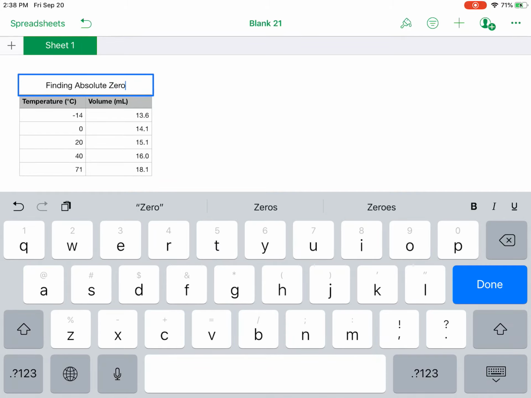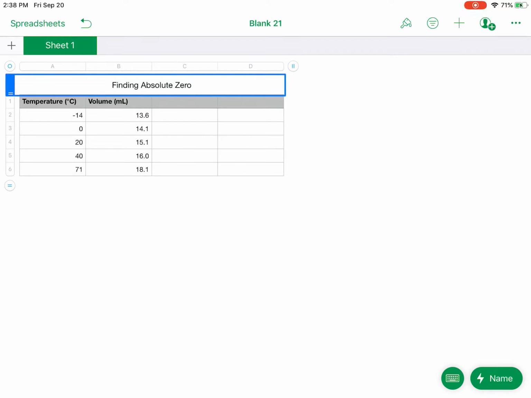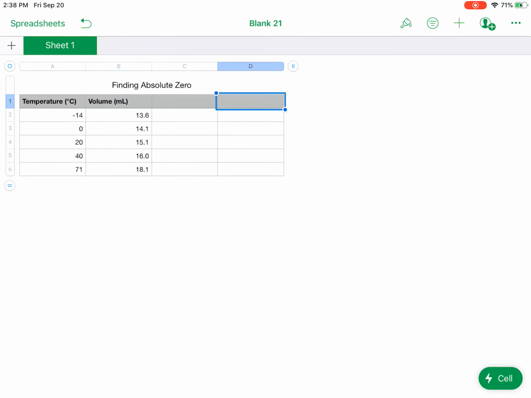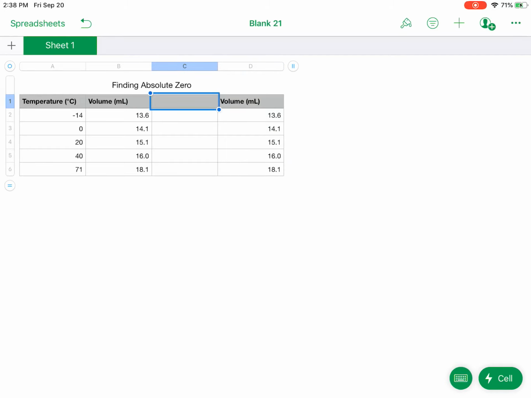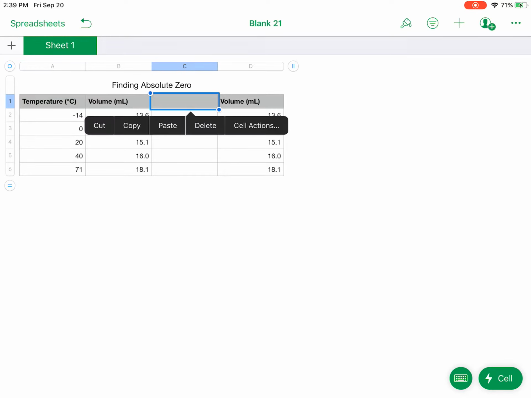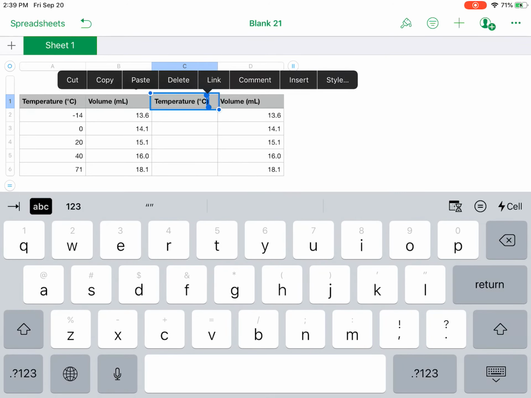And we're actually going to want to do two different graphs. So I'm going to add two more columns. I'm going to copy and paste my volume data into the fourth column because that's going to stay the same. And then I'm going to have another column for temperature. So I could take that label, copy and paste it.